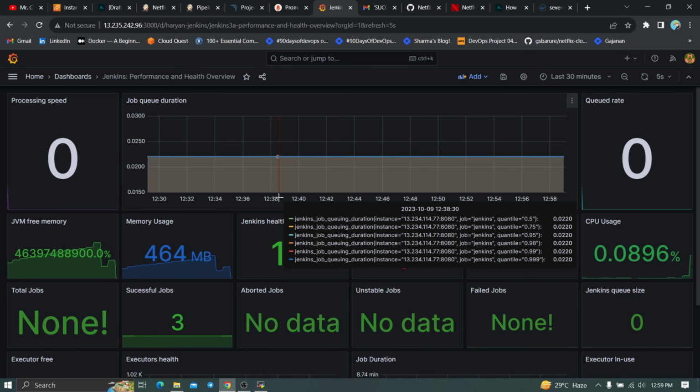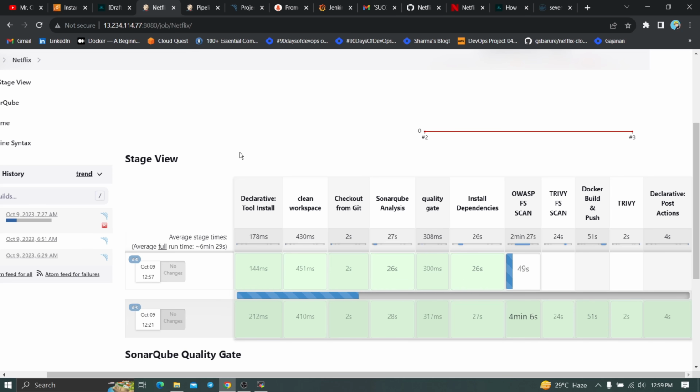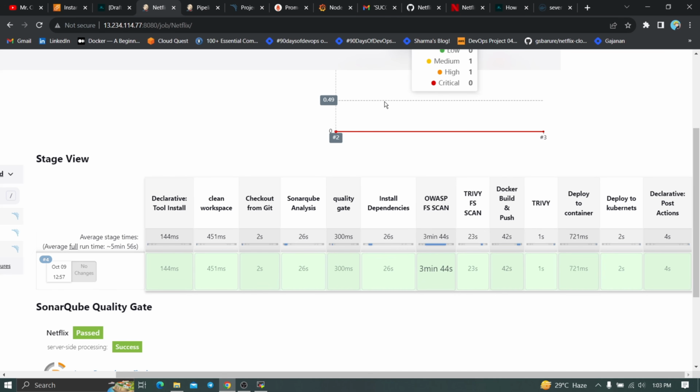Okay, you can see our executor is done, and last time we have 3 successful builds. Unstable builds and failed builds, nothing is here. Executor is in success, so it will take some time. Once this is done I will show the complete output of this particular Netflix app. You can see our complete build succeeded with the declarative post actions also completed.